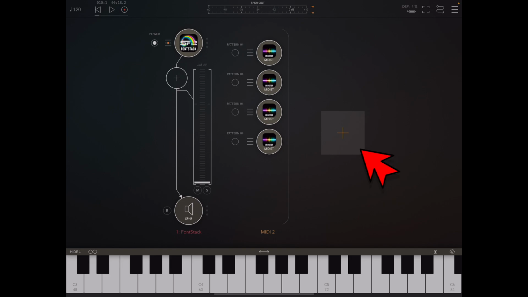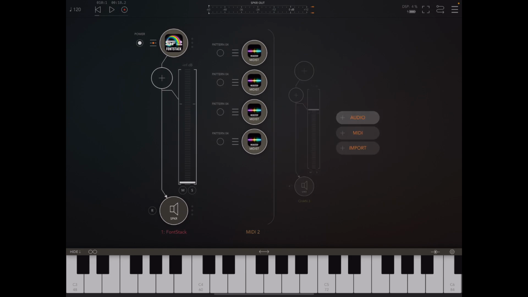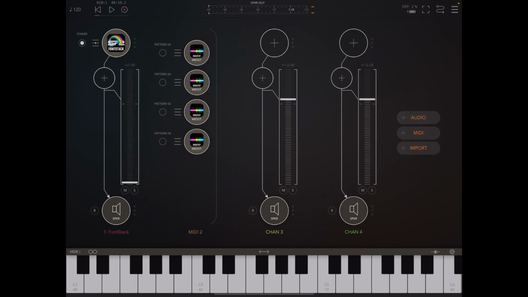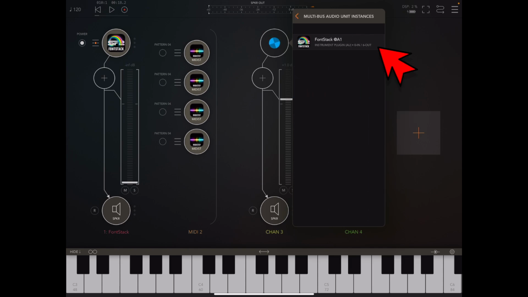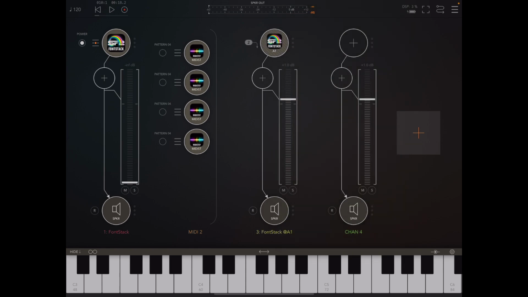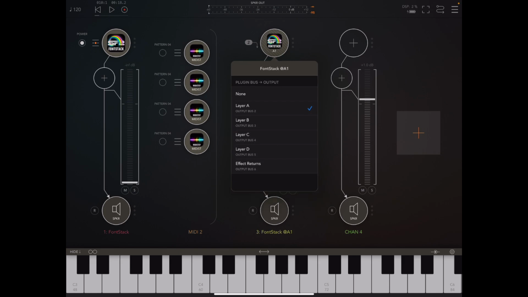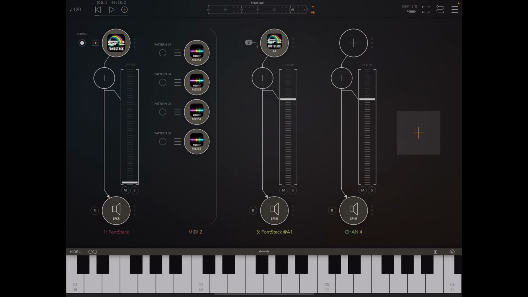So I'm going to start by adding a couple of audio channels, but instead of adding an audio unit as you usually would, I'm going to tap here and then click Multibus Audio Unit Instances and pick FontStack from the list. Now the number 2 that appears next to the FontStack icon indicates that we're taking output 2, which corresponds to layer A. Now if we enable the transport, you'll see now that there's actually audio passing through this channel.